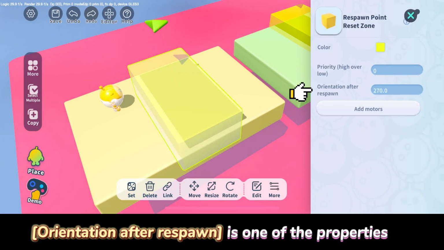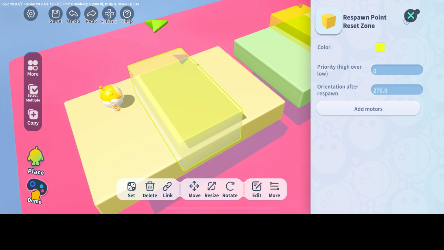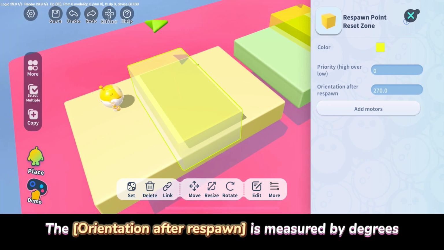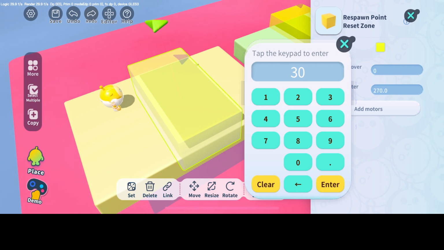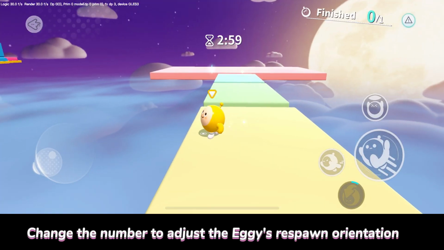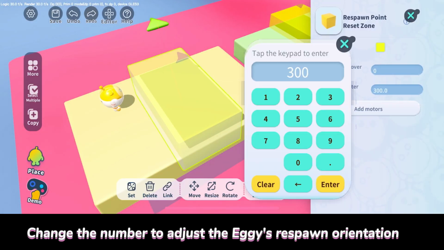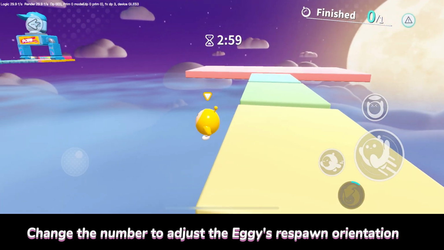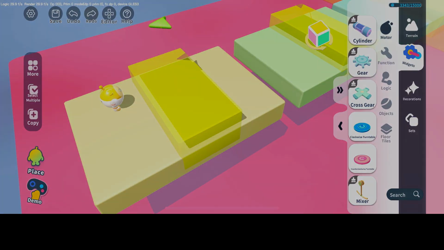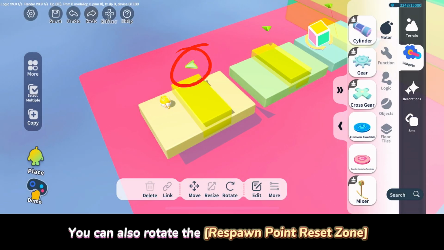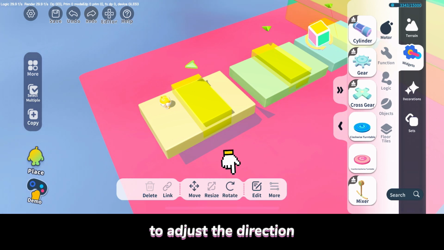Orientation after respawn is one of the properties. The orientation after respawn is measured by degrees. Change the number to adjust the Eggy's respawn orientation. You can also rotate the respawn point reset zone to adjust the direction.